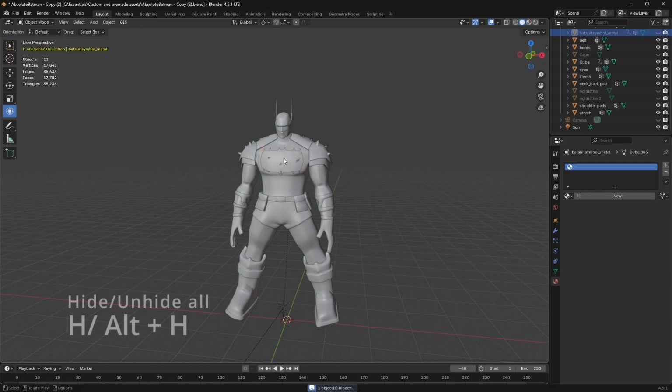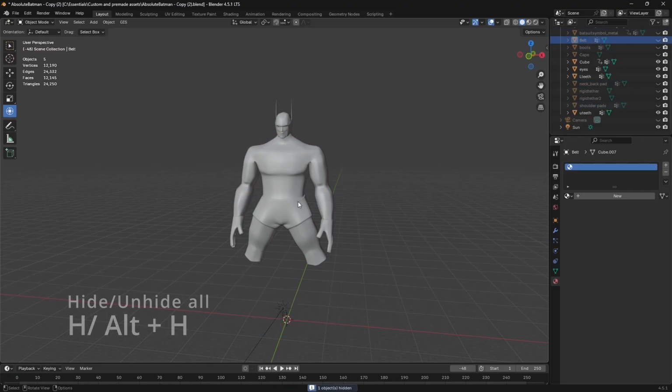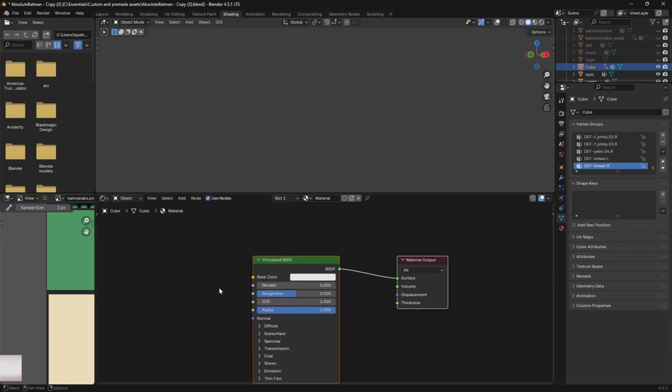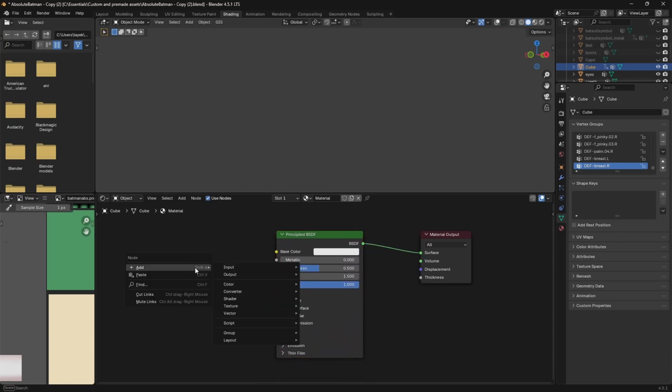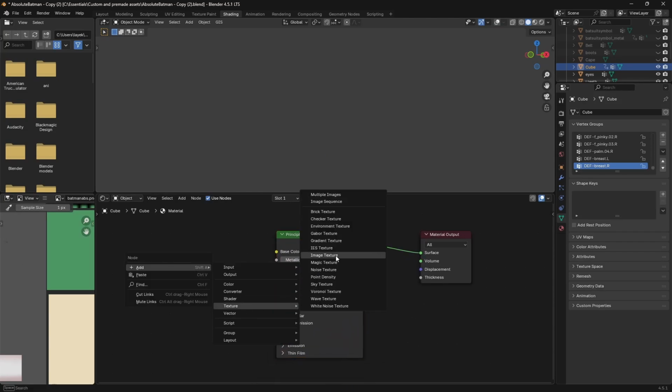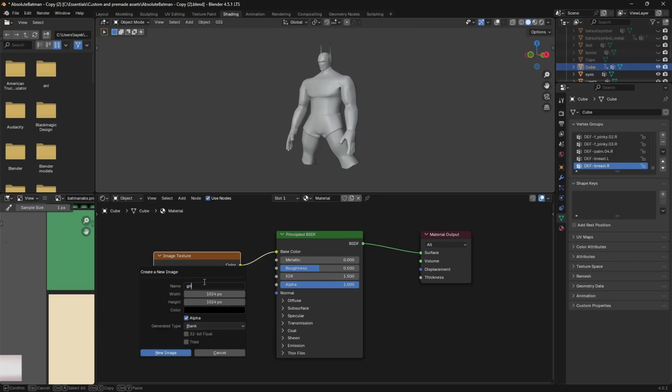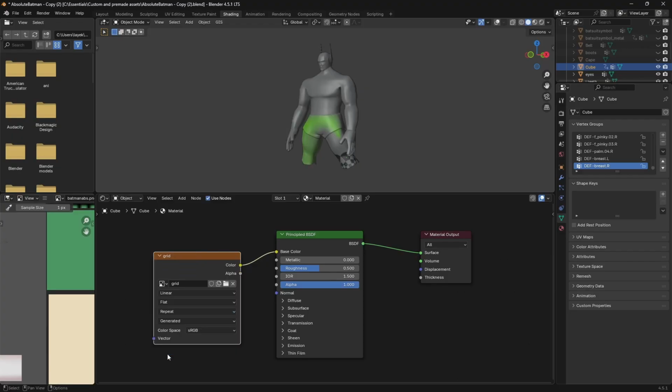Hide other objects in the scene. Select the body mesh, head over to the shading tab, and add a new material. Right click to add a new node and select an image texture node. Click New, name it something and generate a UV grid. As you can see, by default the UVs are messed up.